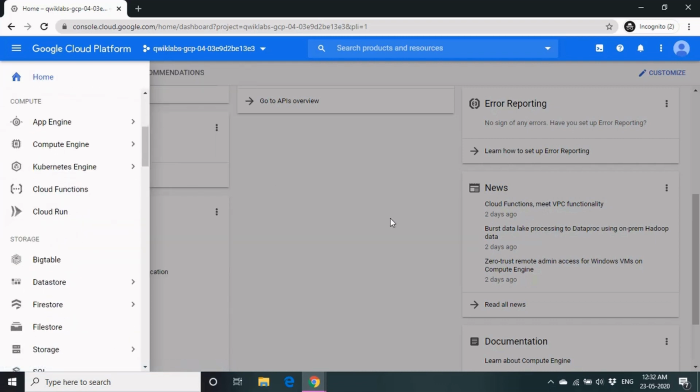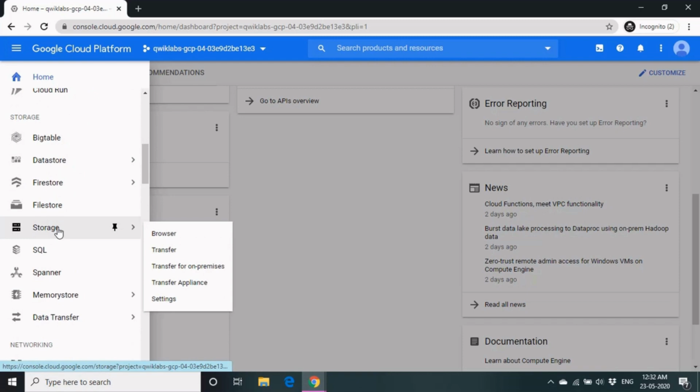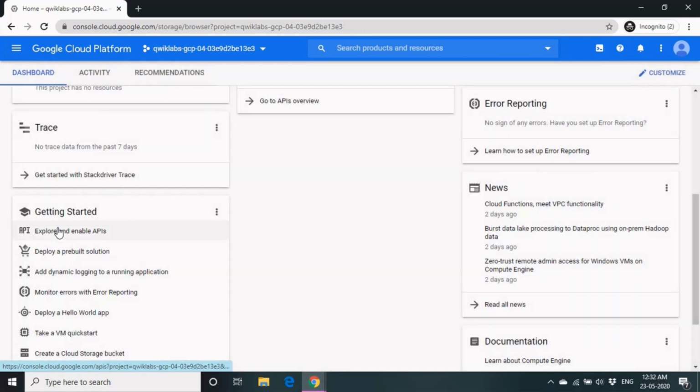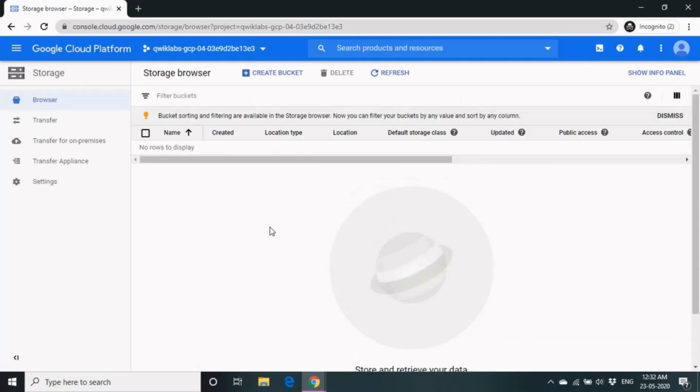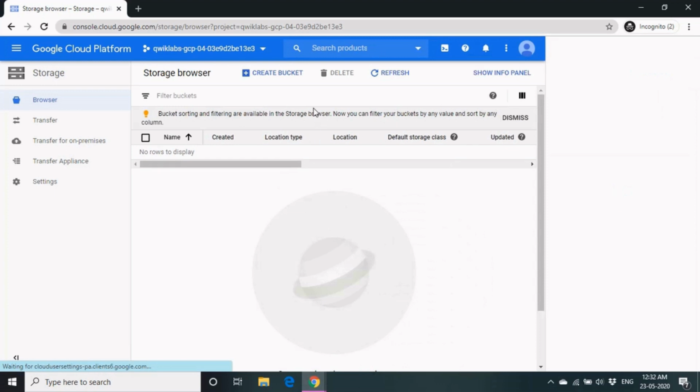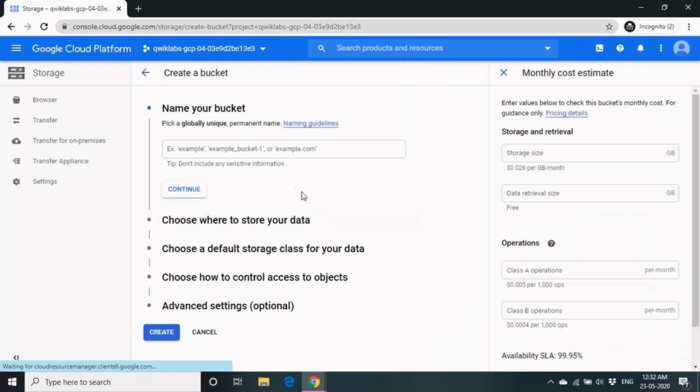Now let us try to create a bucket using the storage file. Click on storage. Wait for it to load. Click on create bucket. So now you have to name your bucket. Note that you have to pick a globally unique name.